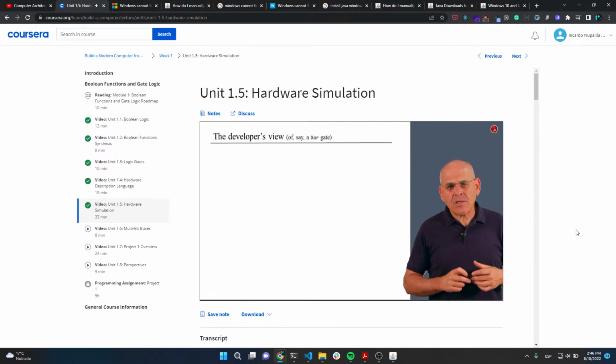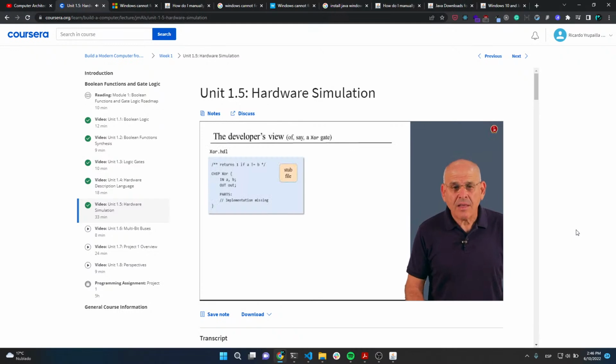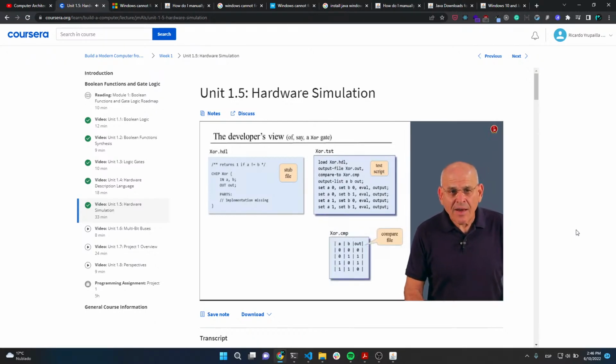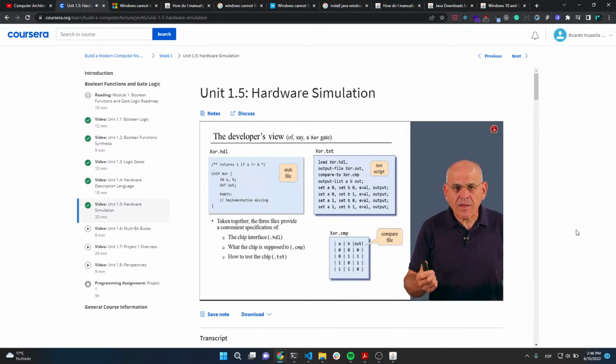All right, so the developer's view, your view of a particular chip, when we tell you to build a chip, here's what you get. You're going to get a stub file that contains the documentation of the chip that you have to build along with its interface. You're also going to get a test script that we have written for you. You're going to get a compare file, and taken together, what you basically got is everything that you need in order to understand the interface, understand what the chip is supposed to do, and we also tell you how we are going to test it.